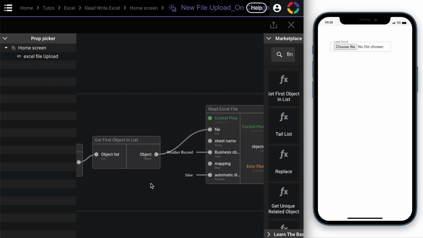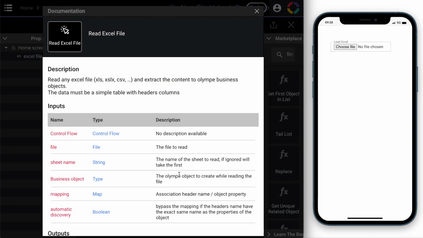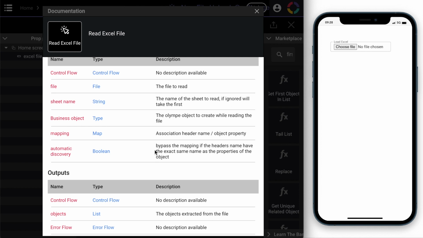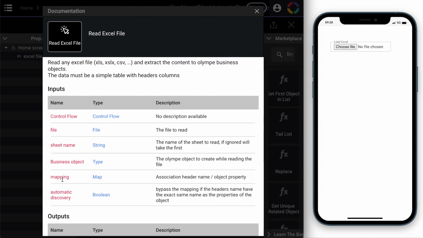Cool. But here, that's where we have a mapping. So as usual, you know, all bricks have a documentation for them. And here, that's where the mapping is. So the mapping is going to be a map, you know, with the Excel header name mapped to the data type property name.